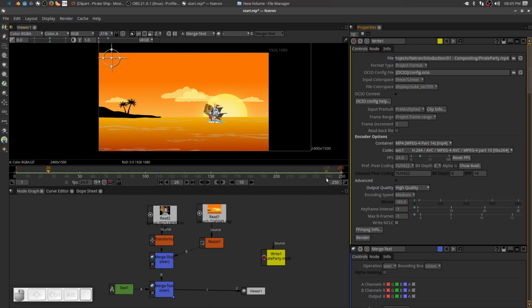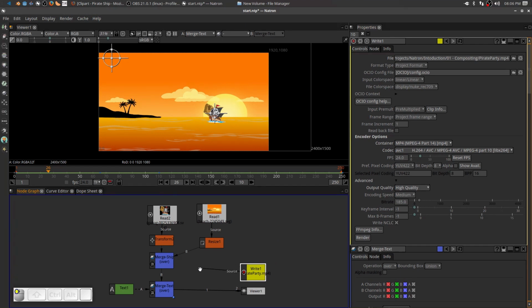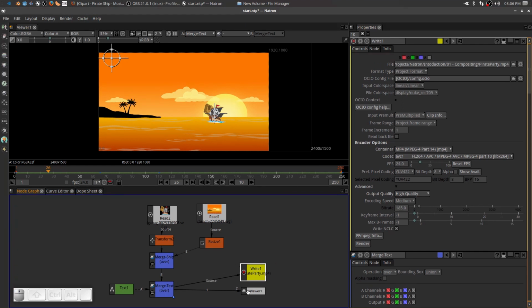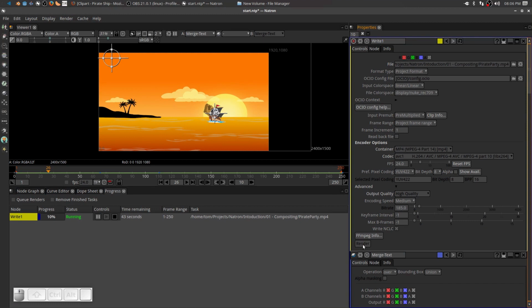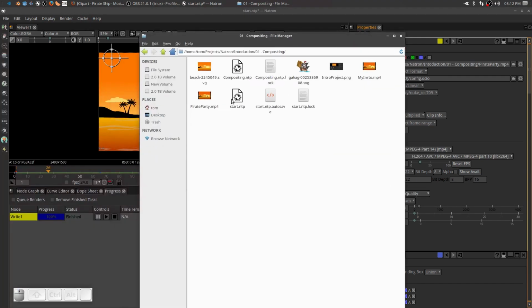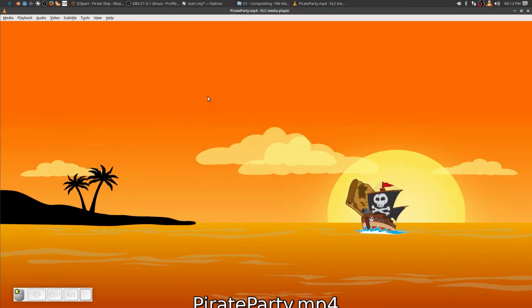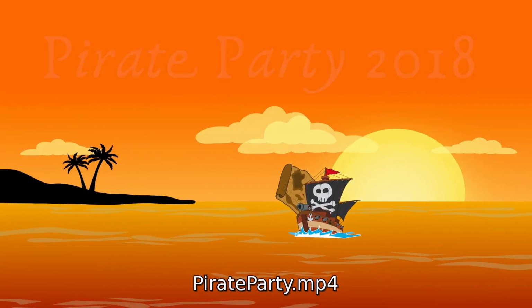All right, so now that I've done that, I need to connect my write node into the same node that my viewer is looking at. So my viewer is looking at my merge text. I need my write node to look at that as well. Now I just click the render button, and it will start rendering. And it's going to take a little bit, and I will come back after it's done. Okay, it looks like it finished rendering, so let's take a look at the video file that we created. And there it is. It looks pretty cool.